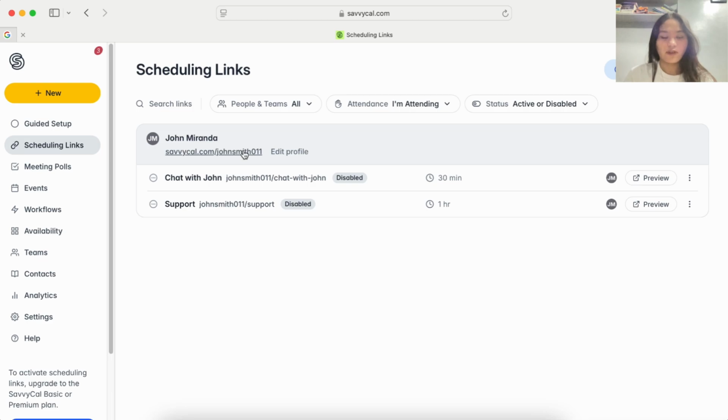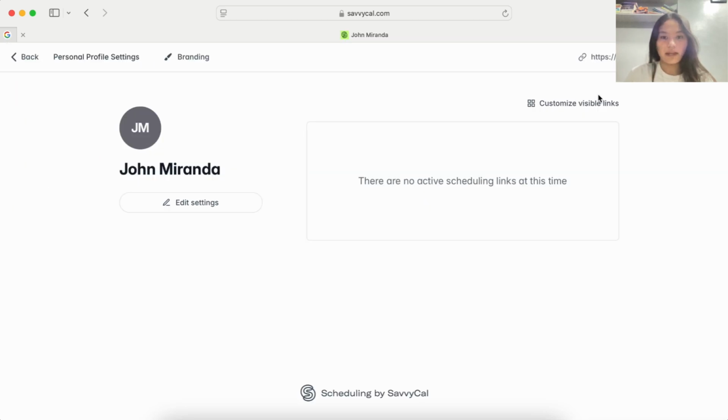Click on the link name to open its settings, then hit the copy icon at the top right. This copies your public link to your clipboard instantly.